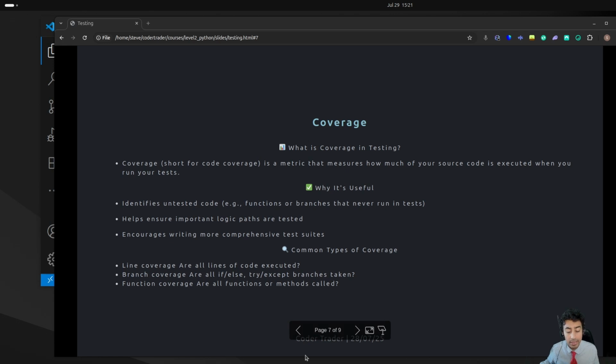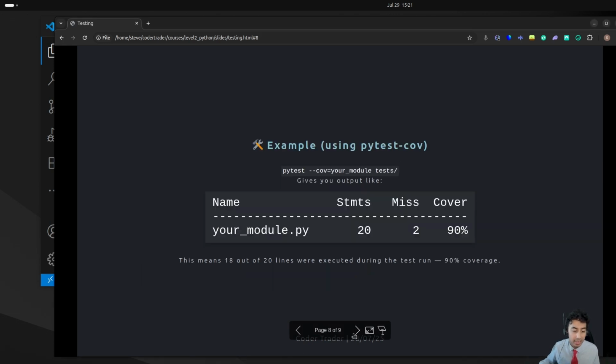So let's make this a little bit more concrete and go to the slides. To run coverage, in the first video we installed this module, the pytest coverage module, and then you run the pytest command like this, and you'll essentially just get a coverage report here. It tells you how much is covered, how much is missing. It's really, really easy.